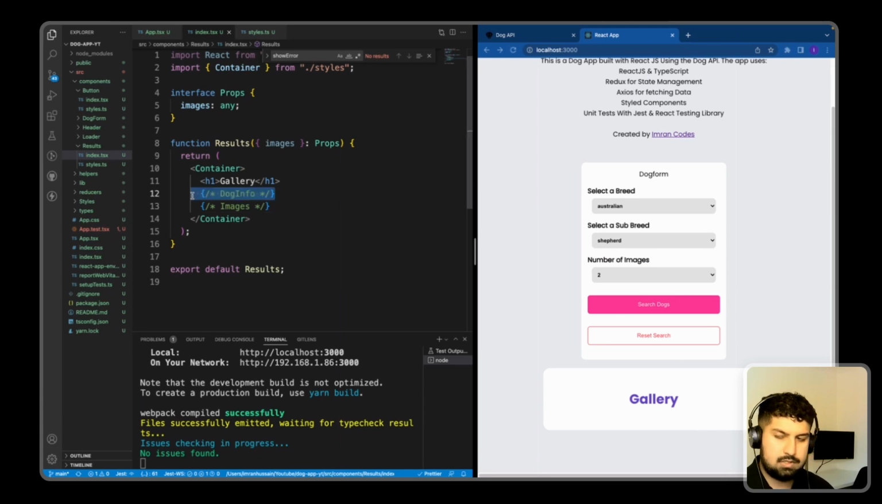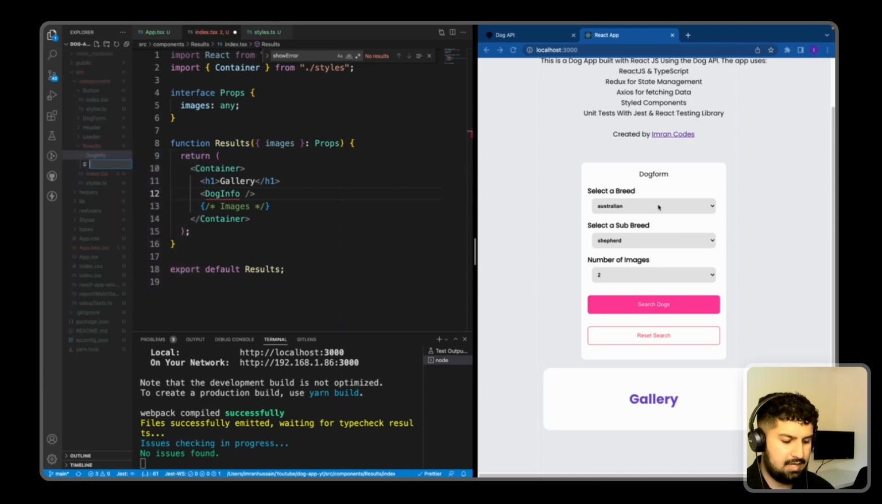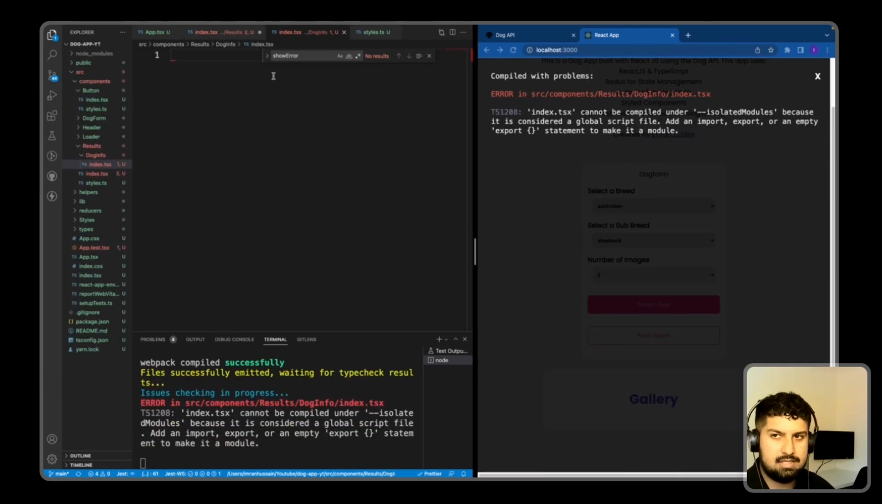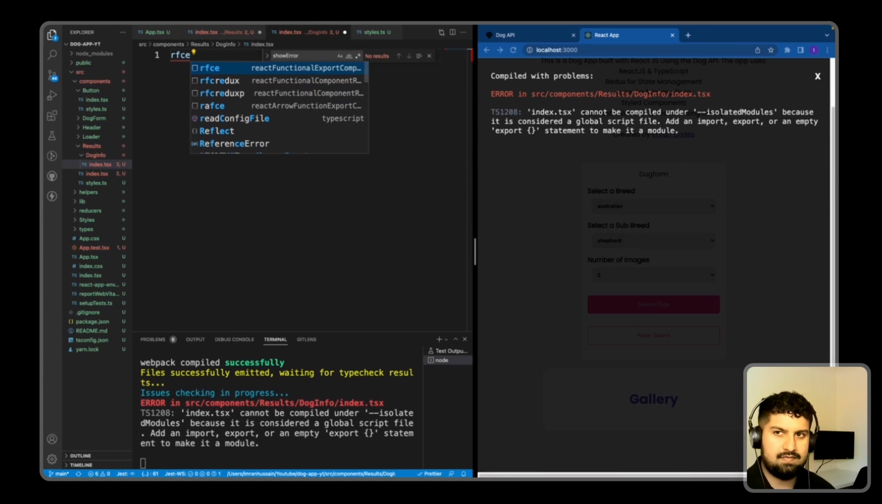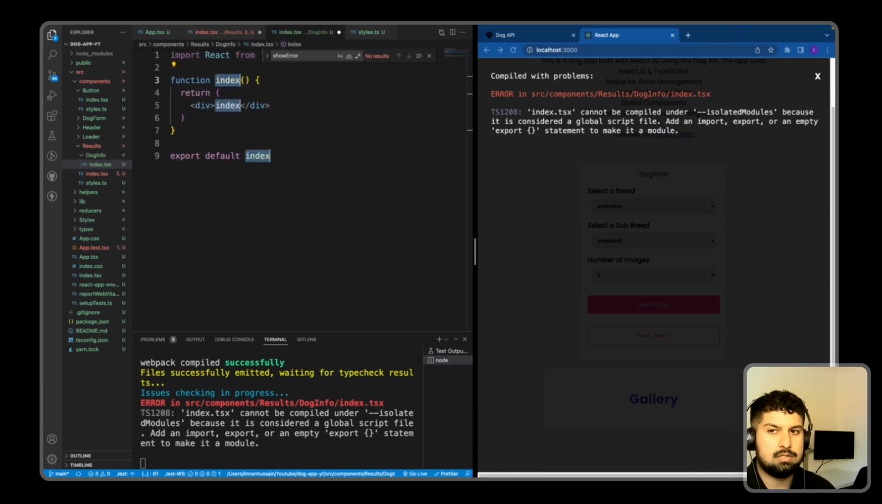So first off, I want to create this dog info component, which gives the information for the dog that we have selected. So I'm going to create this in the result folder, and this will be named dog info. And in here, we're going to create a new file, index.tsx, and this won't receive any props or RFCE. And this is because we will get our dog information from the Redux store.